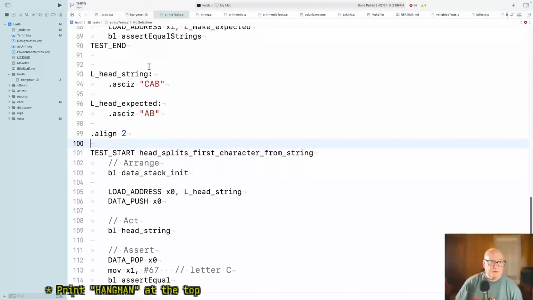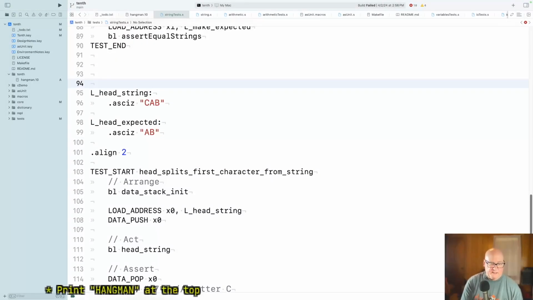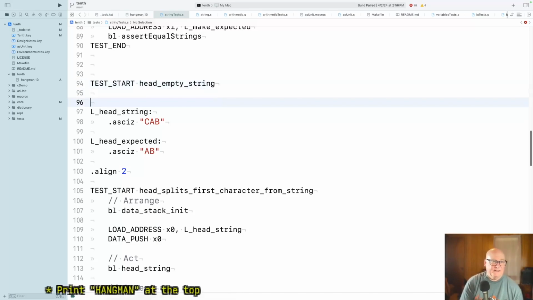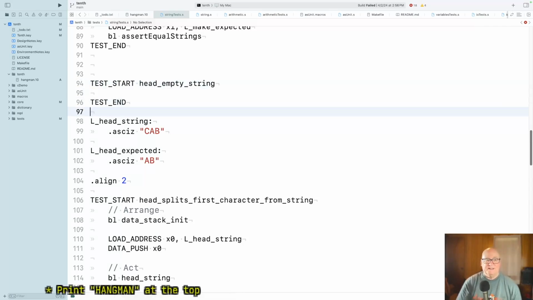Which in some ways is probably the case before it. Test start head does something with empty string. Okay, it would help if we defined it. So I don't know, I guess the two choices. One choice would be if you say head of an empty string, we could blow up.